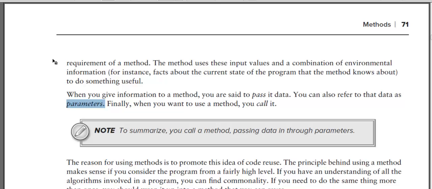Now, I've been using the word arguments, and in some languages they make distinctions between parameters and arguments, but it looks like he's using parameters here. Finally, when you want to use a method, the word you use is you say you call the method. So you pass it data and you call the method. And the data that you pass it, you can refer to as the parameters. He says, to summarize, you call a method passing data in through parameters.